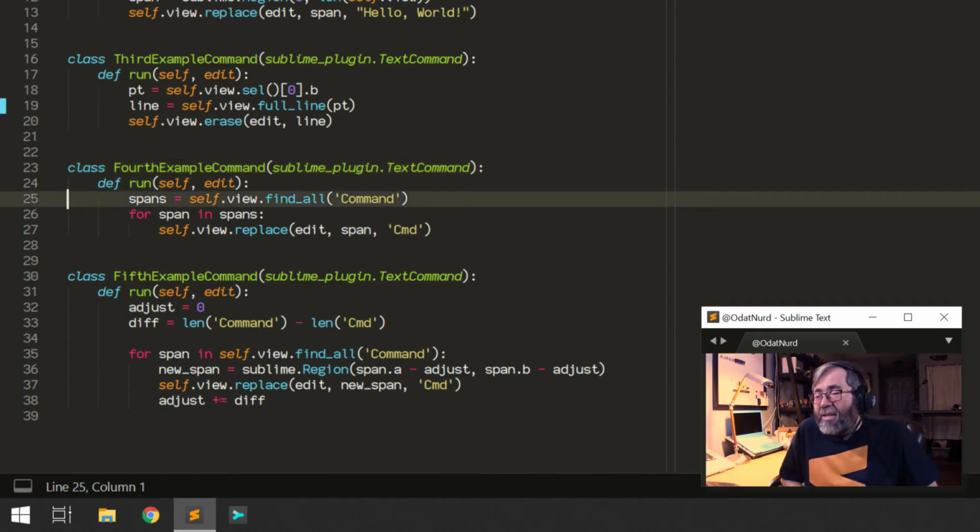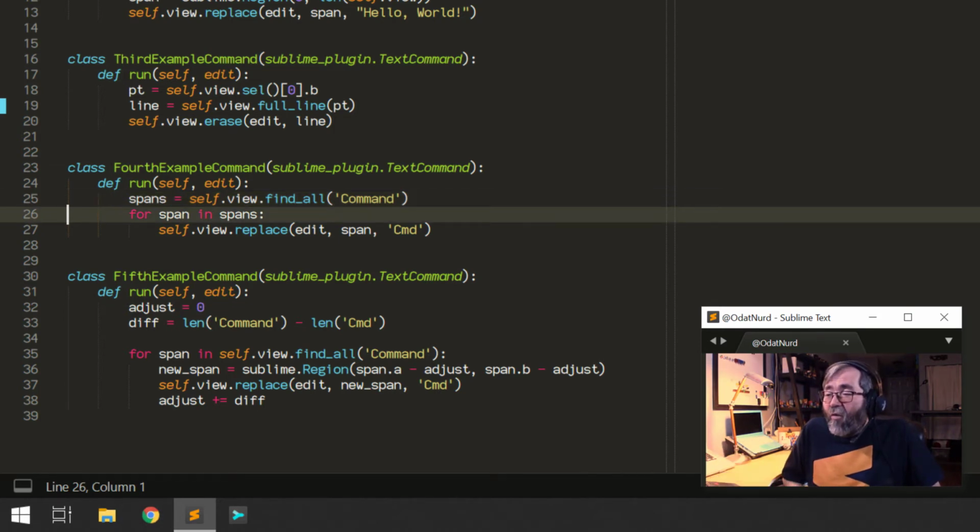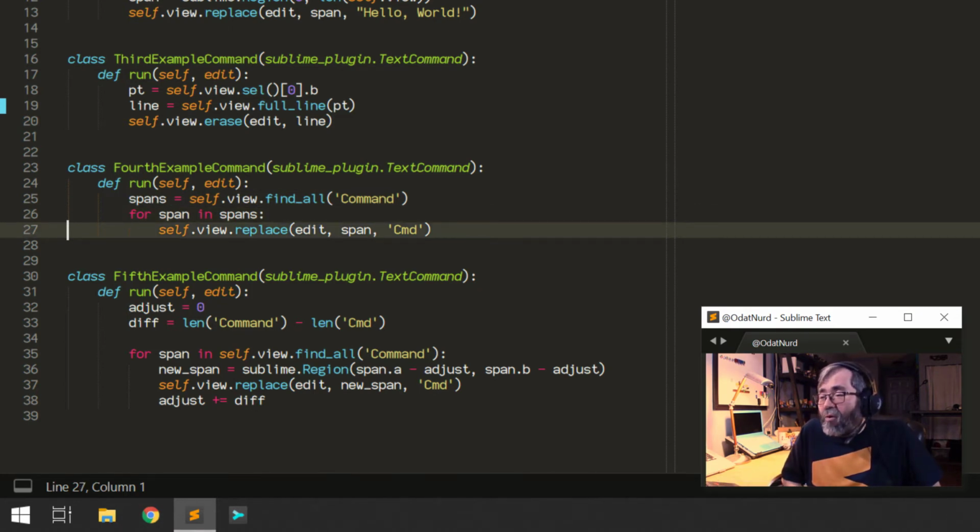But this finds all of the regions that have the text command. There's a fair number of it. It appears twice for every command in this file, for example. And it also appears in some strings down below and in this line that I'm looking at right now. For every one of those regions, let's go ahead and replace that with command.